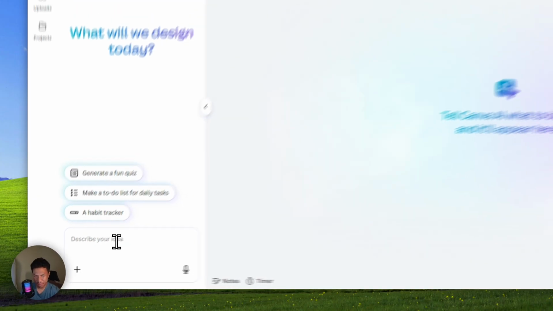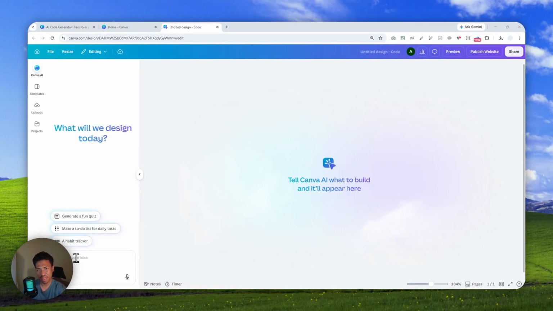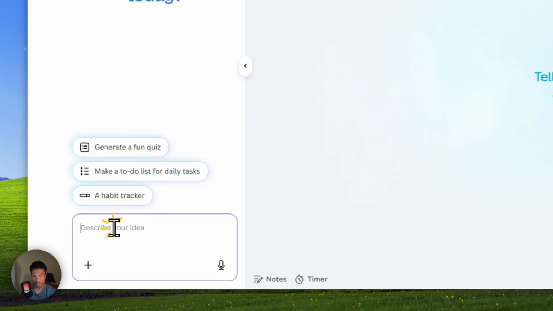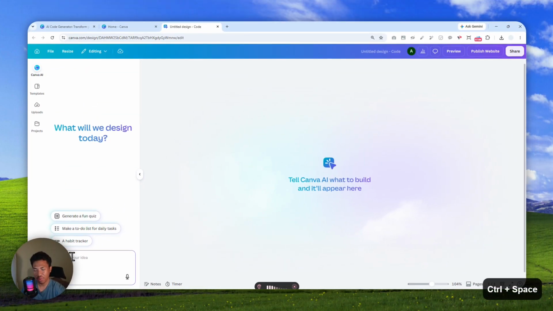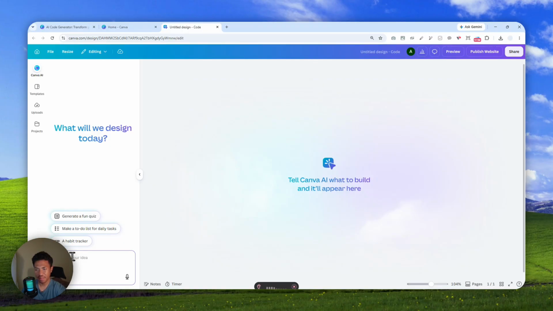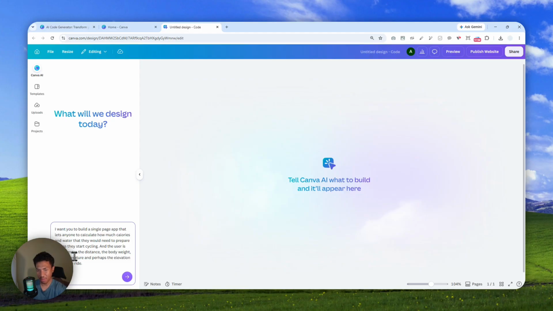Okay, so right here I want to build a simple app for my perhaps daily use. So this is my prompt. I want you to build a single page app that lets anyone calculate how many calories and how much water they would need to prepare before they start cycling. And the user is able to enter the distance, the body weight, the temperature, and perhaps the elevation gain of the ride. So that is the description of the app that I want to build.